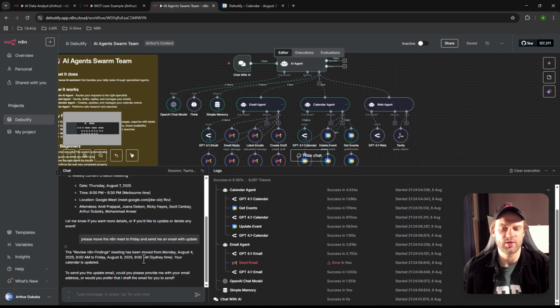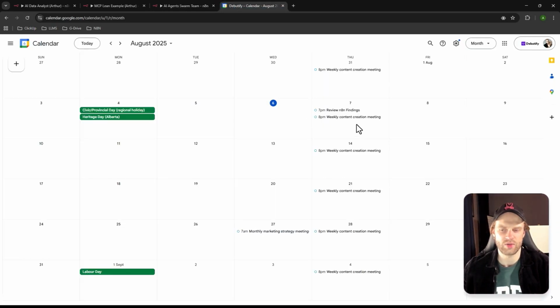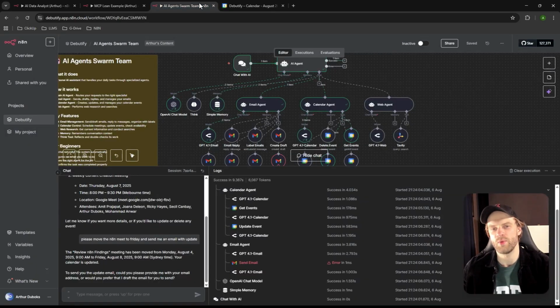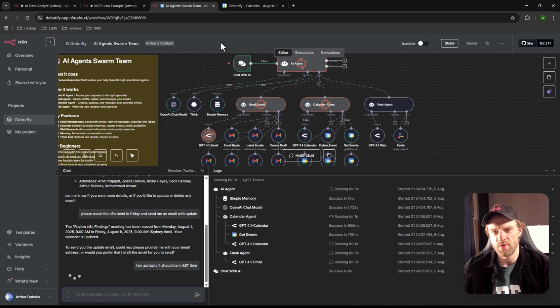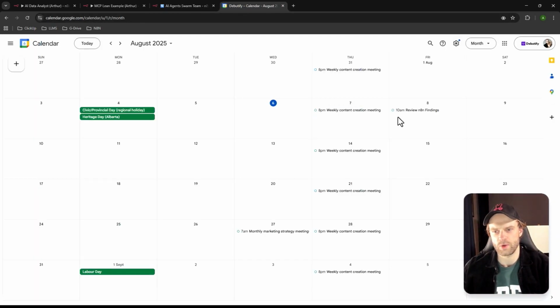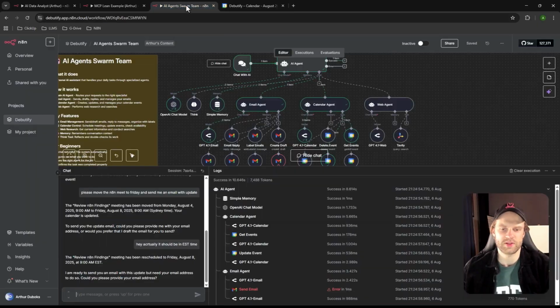You can see that's why I told you it's really tricky with the time zones. It moved it to Sydney time because this account specifically was created in Australia, so obviously it's going to be Sydney time. So instead of a Friday, it's on Thursday, which is Friday in Australia, I think. Not sure, but we can fix this by saying, hey, actually, it should be in EST time. Now it should be smart enough to move it to Friday. Let's see. Cool, there it is. It moved it to Friday. It's pretty smart. Awesome.